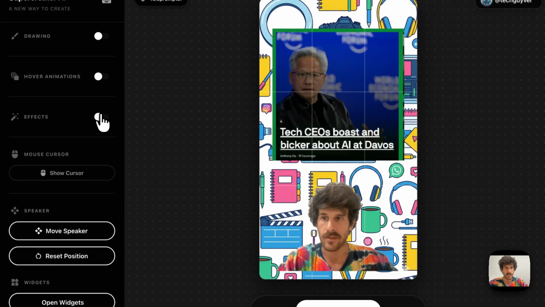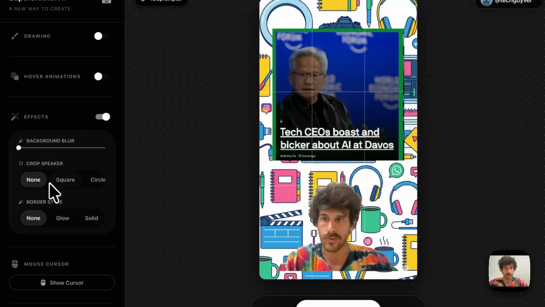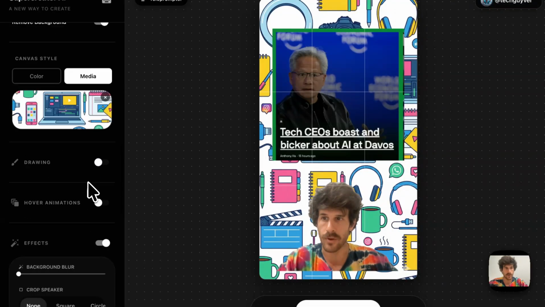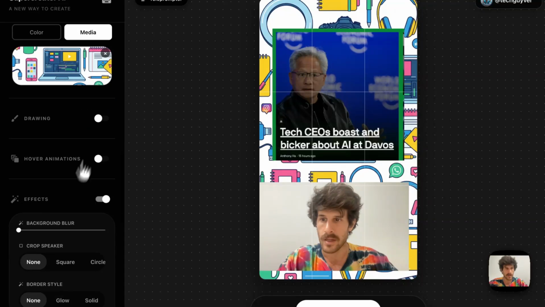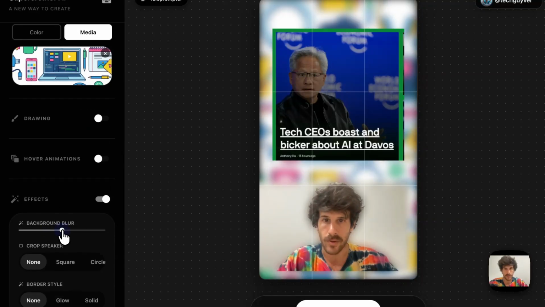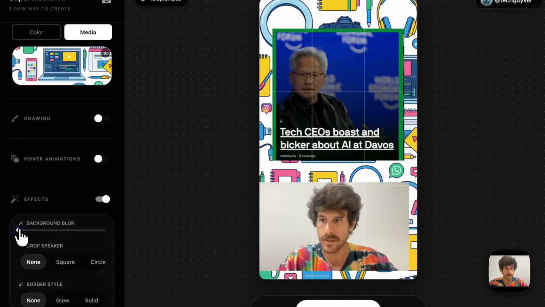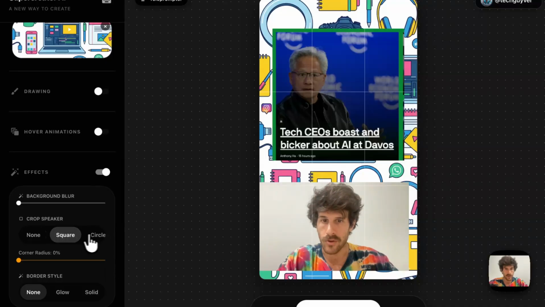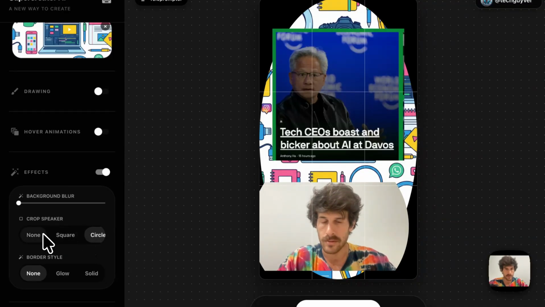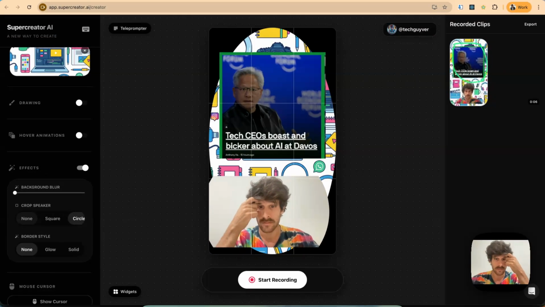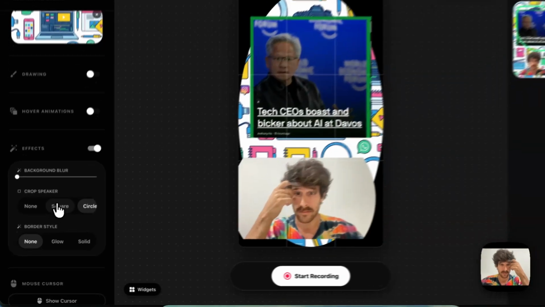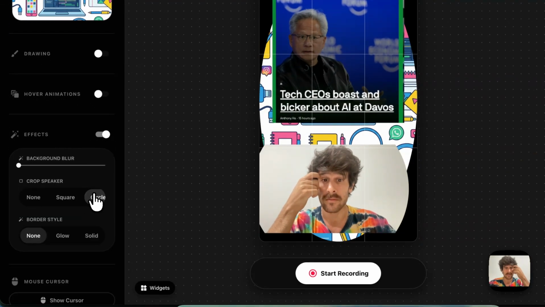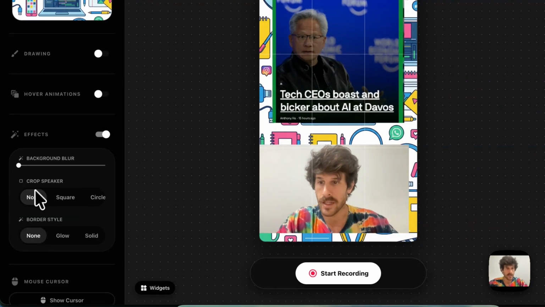Effects. So what does effects do? Effects allows you to do things like, let's say you didn't remove your background. Some of them work with the background. And I want to blur my background, or actually blur the whole screen effectively. We can crop. Do things like crop your speaker.